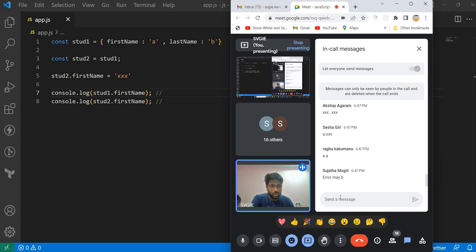You people are saying that it will get an error. Why will it get an error? Any reason? Why will it throw an error? Sujata, you said okay. Pankaj is saying that a constant value never changes; you can't update a constant. Raghu, at line number 3, we have a constant: const student2 is equal to student1. Once we initialize the value, we can't change the value, right?